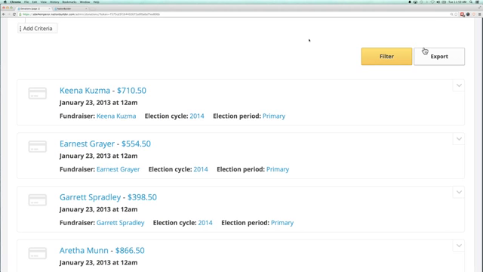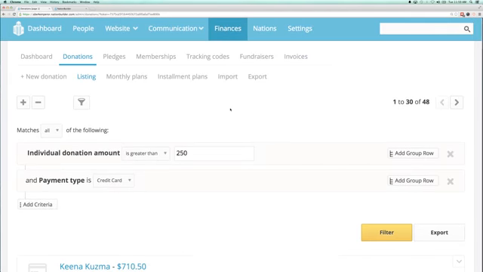Cool. So we've got another minute or two here at the end of the training. I've covered just about everything I was hoping to, from the options you have on your website to be able to take payments, how you can manage those payments from an individual person's profile in the database, and then how you can search both your donation database and your people database to do donor and compliance reporting efforts.